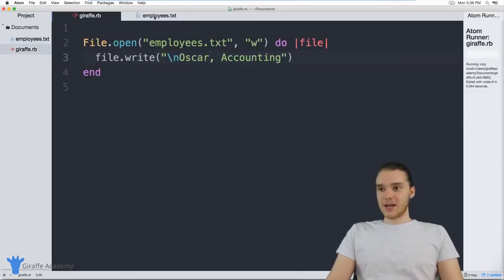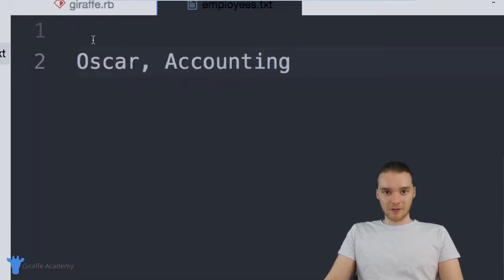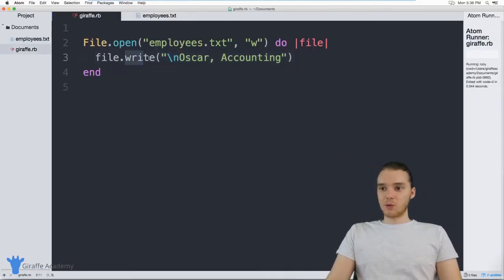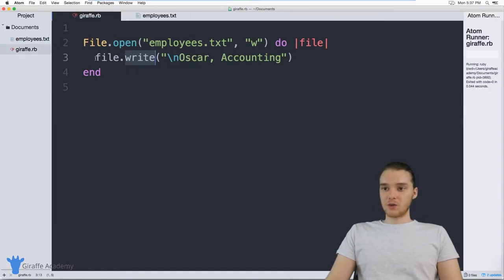I'm going to run this, and you'll see over here, this is actually overwritten the entire file. So we've overwritten everything in this file. And that's basically what happens when we write to a file. So I'm actually going to undo this, and we'll bring this back to how it was. I want to show you guys another thing we can do, which is when you're writing to a file, you can actually create new files.